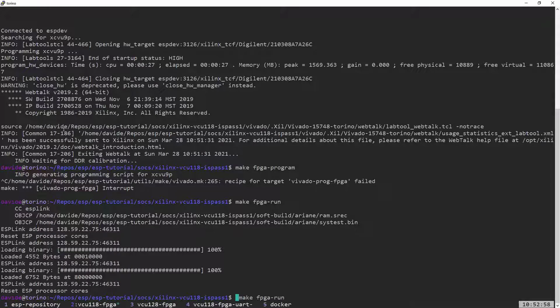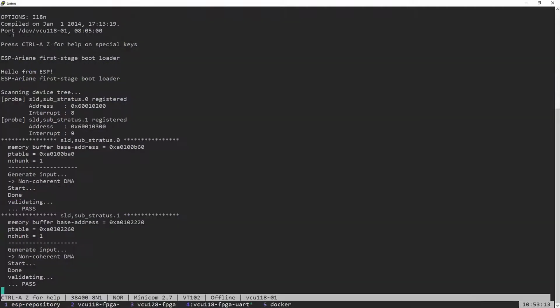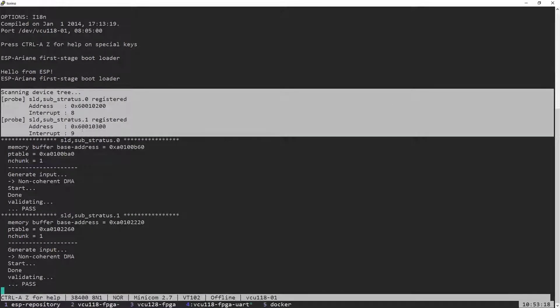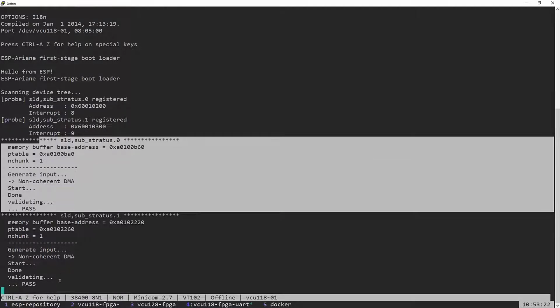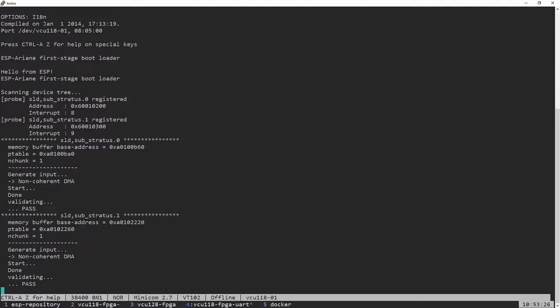If we want to run a specific application, just like before, soft build, Ariane, bare metal, substratus, exe. And this is gonna test the sub accelerators. Let's go through the prints. Differently from the simulation, now we have two accelerators, so they get found by the test application, and then they both get tested. And they work with non-coherent DMA.